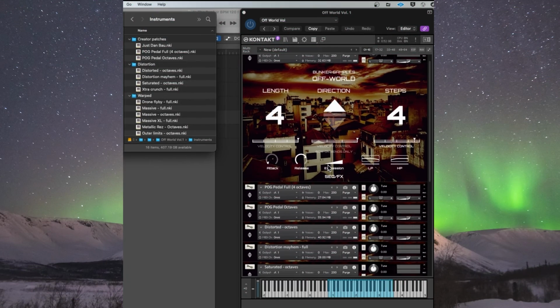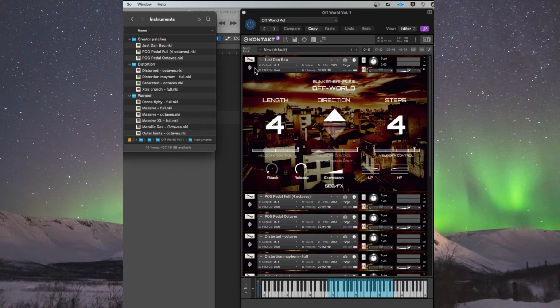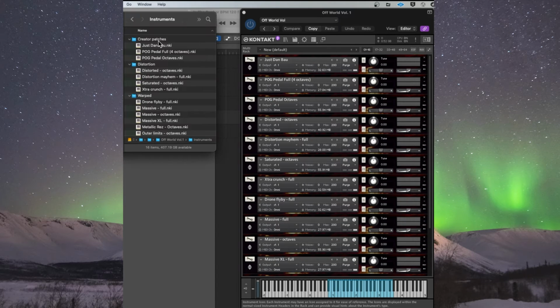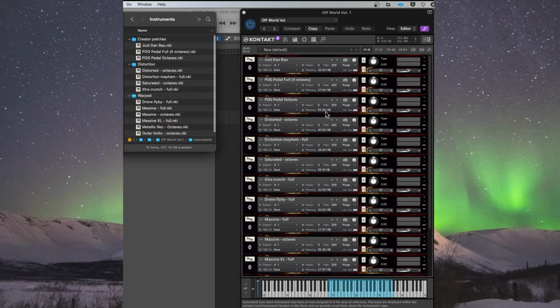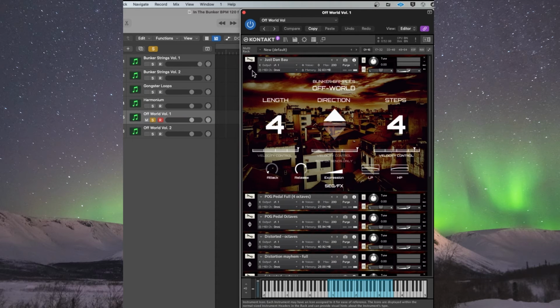And then we have a couple of presets here. I just loaded these up to give you an idea of what the pack comes with. Actually, you have creator patches, so there's 3 of those. I have those loaded up here. You have 4 distortion patches here. Then you have these warp patches. What is it? 6 warp patches. So you have a total of 13-ish there. And I just loaded them all up in one Contact instance here. So what we're going to do is go into them one by one, and I'm just going to play the Off-World Volume 1 sounds.